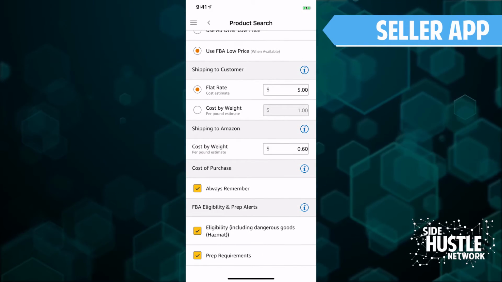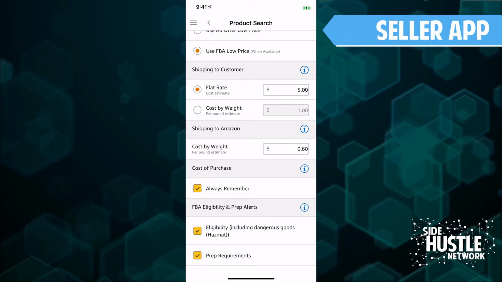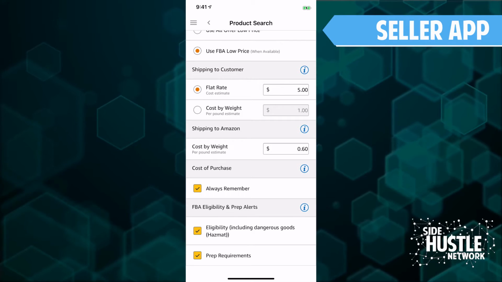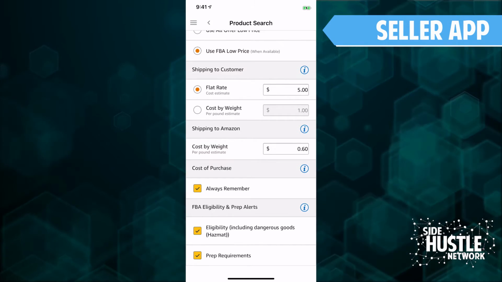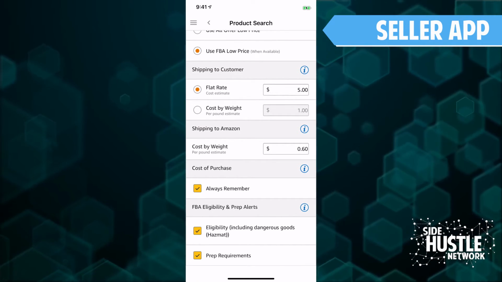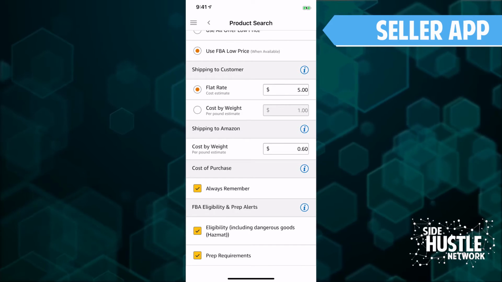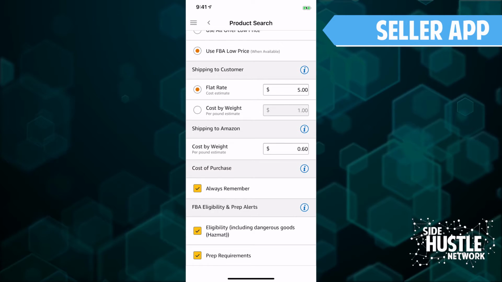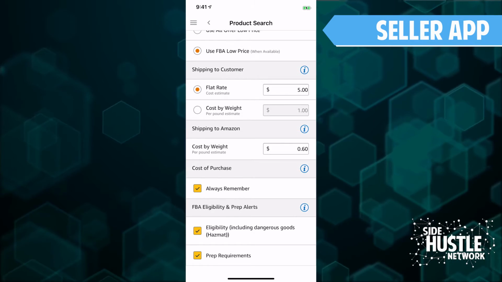Now, the second key setting is going to be shipping to Amazon. Many times in different videos that I've done when I'm showing Walmart retail arbitrage videos or anything like that, people are always asking, how do I know how much my shipping is going to be to Amazon? And it's because I have it set up in my app right here.